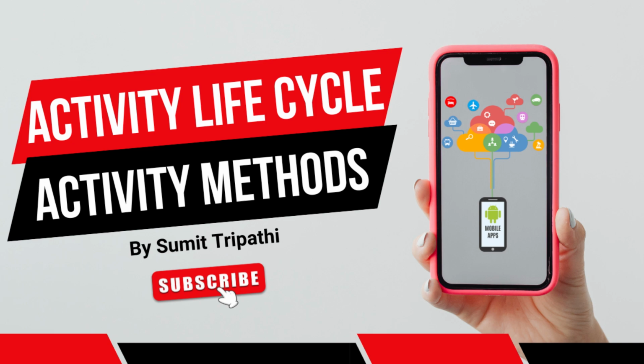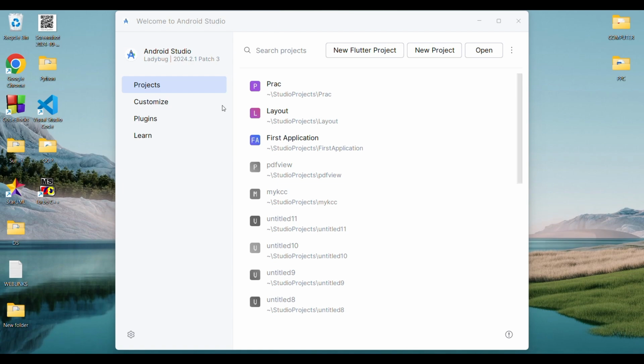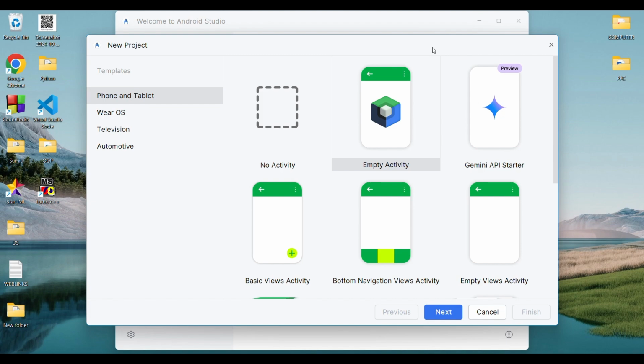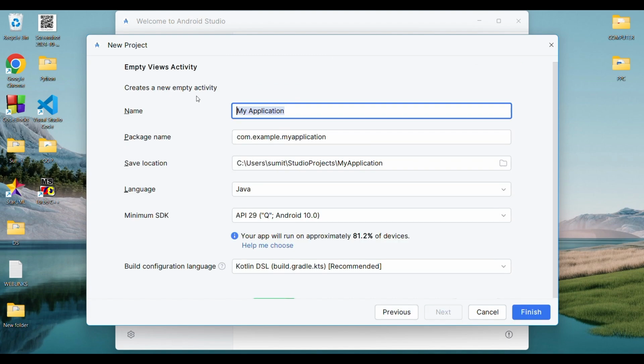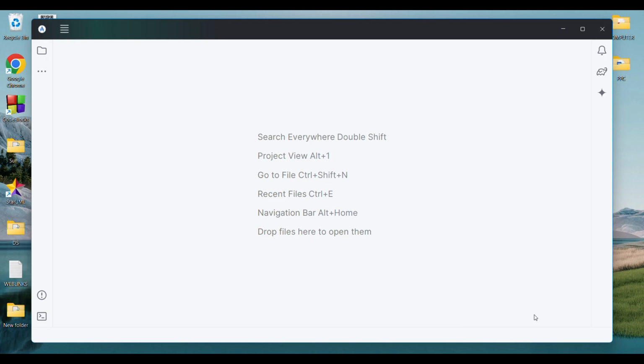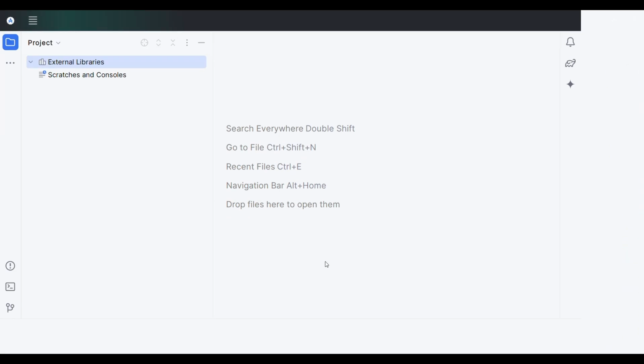So let's get started. First, we'll create our new Android project. To do the same, we have to select the empty view activity, click on next, and give your application some name. For example, here I am giving the name activity lifecycle demo. Click on the finish button. Now the next part, your project will be created.